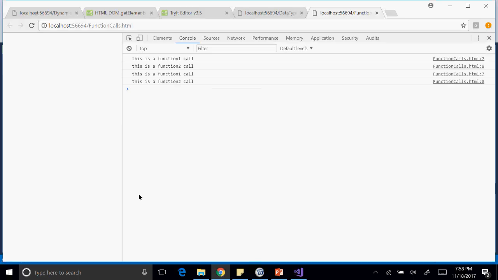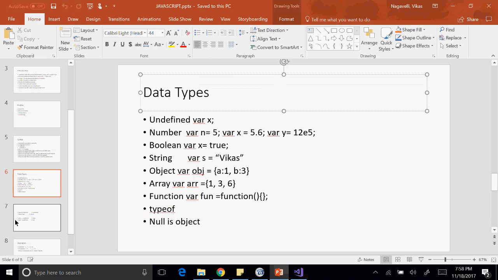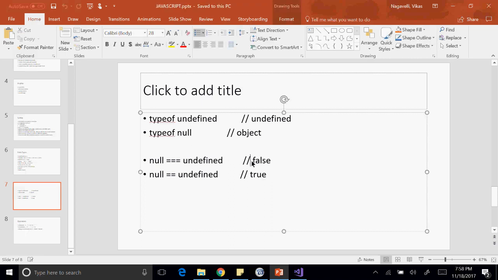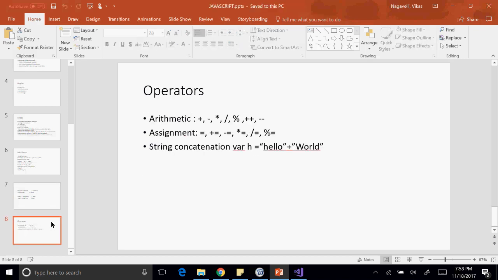Okay. So this is some introduction about JavaScript data types. We just saw this one. The type of undefined is undefined. Type of null is object. Null triple equal to undefined is false. Why? Because the types are different. Here with double equal to, we don't worry about the types, we just worry about the values. The values are same, so here it is true.